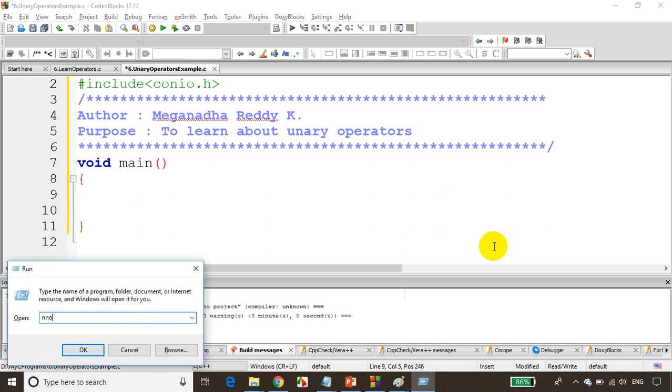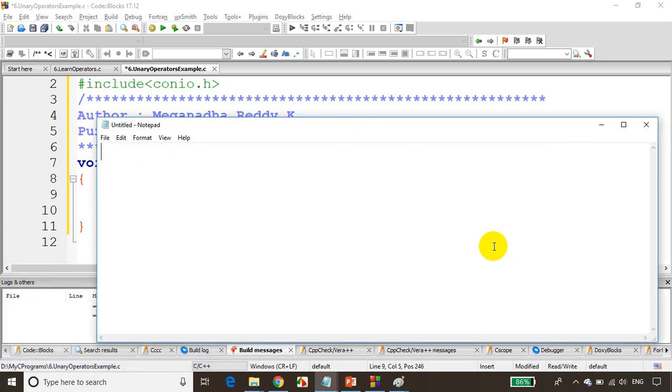Now let me write in notepad. So now a plus plus, this is called post increment. Plus plus a is called pre-increment. A minus minus post decrement. Minus minus a pre-decrement. Let's try to understand this better, right?